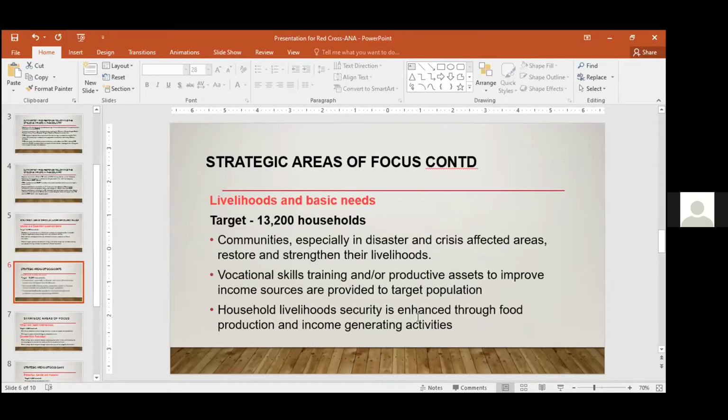So that's shelter. We also have a component on livelihoods and basic needs. We're also targeting the same 13,000 households. So we anticipate to see communities, especially in disaster and crisis affected areas, restore and strengthen their livelihoods. We will do some vocational training skills, but also productive assets to improve their income in the areas.